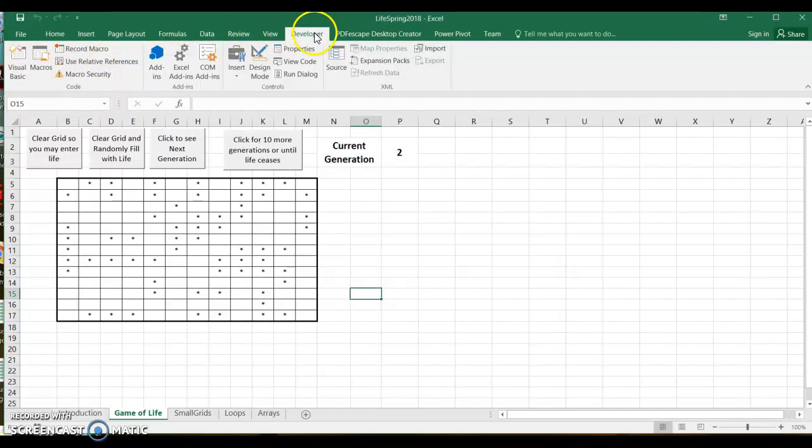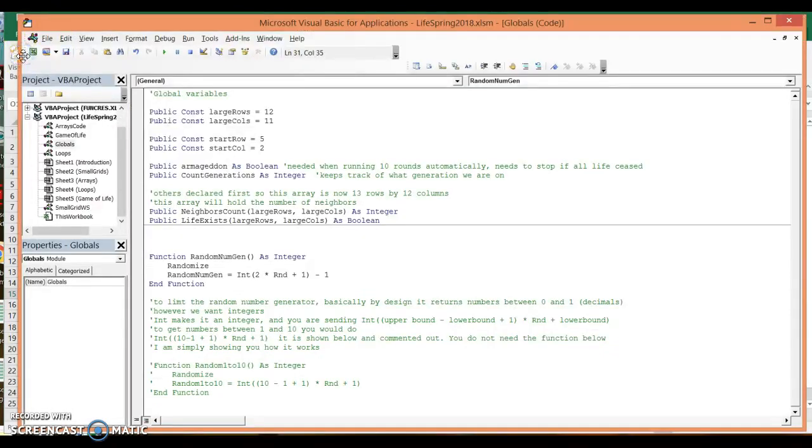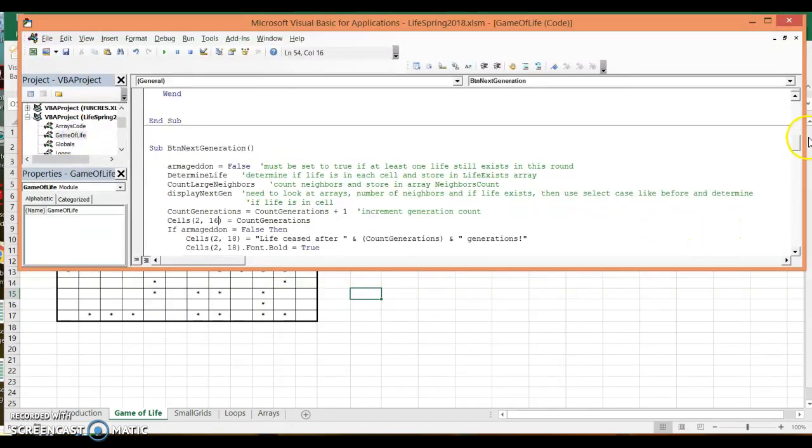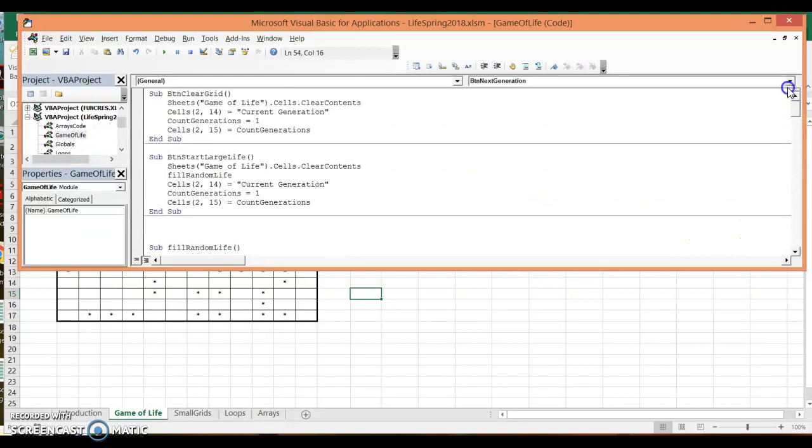Now, I'm not giving you all the code, but let me go to Visual Basic. So I started a module here for Game of Life to hold all this code. And I'm going to shrink this up so I can see how much I want to show at a given time. So, okay, this is where I cleared that grid.